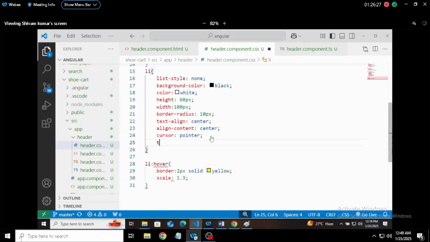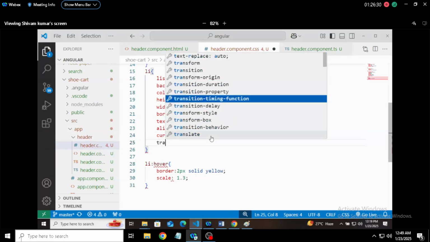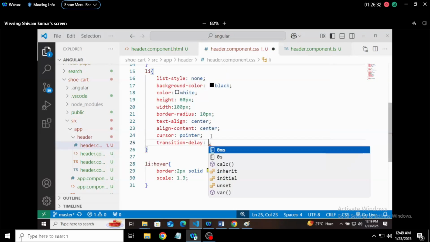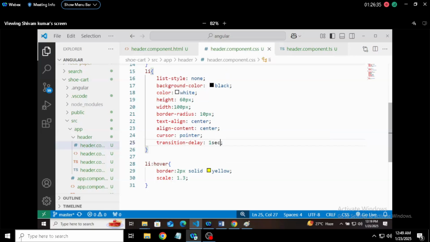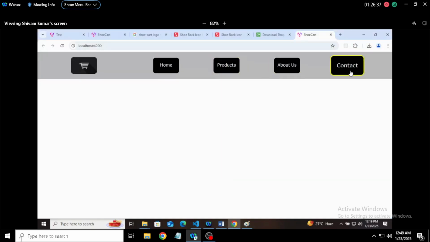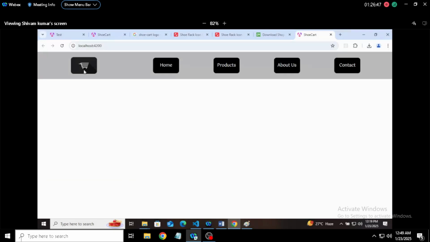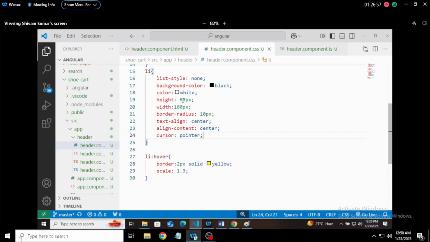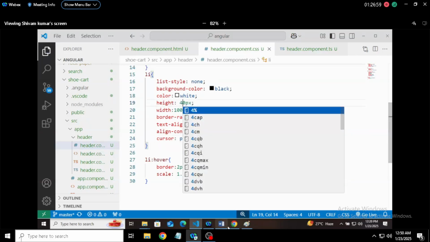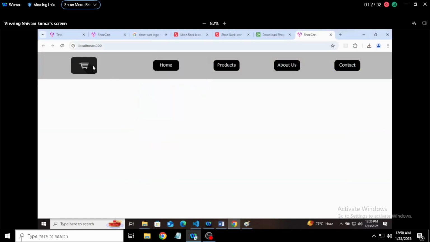Transition delay I will give to it. Transition delay of 1 second, or no need. So that's how we have done it. Header part is completed. We can decrease the height to 40 because if pages are looking little bit shorter than the image, it will look good.